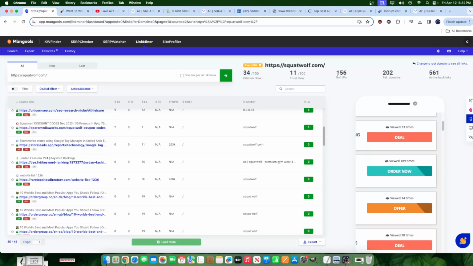Referring IPs. How many IP addresses refer to squatwolf.com? I can have a website on one IP address, which is exactly what it is. And that one website can refer to another website 15 times, but it's still one IP referral. Now, why does this matter? Well, really, backlinks are measured in Google's eyes more through IPs than just the actual number of backlinks.